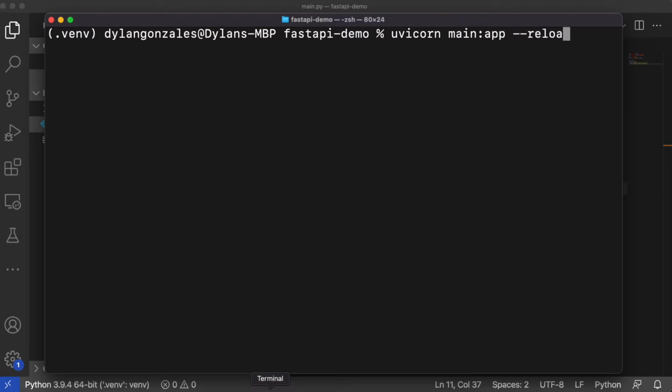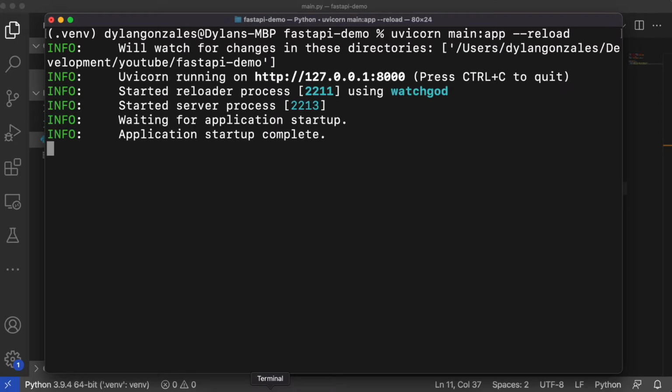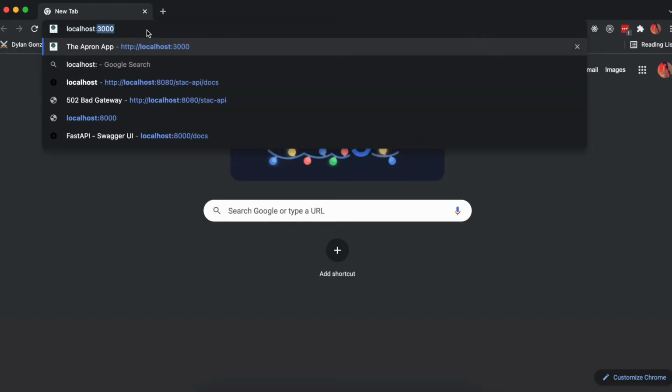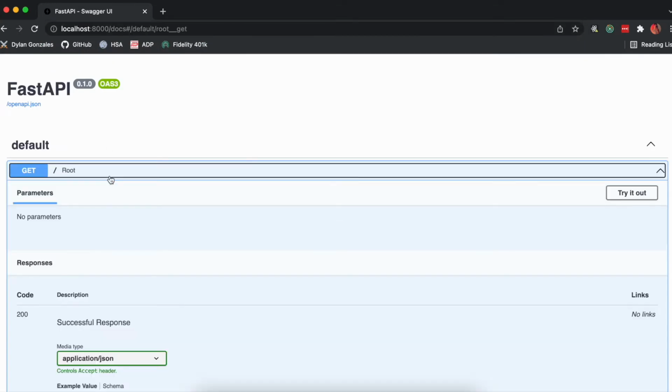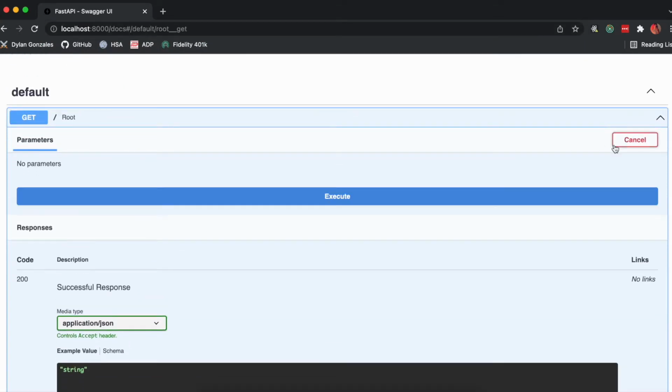You'll notice that main is directing Uvicorn to the main.py file, and app is the name of our instantiated FastAPI application. The app should be up and running on localhost port 8000. Notice that our logging statement is captured as well. Another great feature of FastAPI is the auto-documented routes that leverage the Swagger UI. We can check it out at localhost port 8000 /docs.